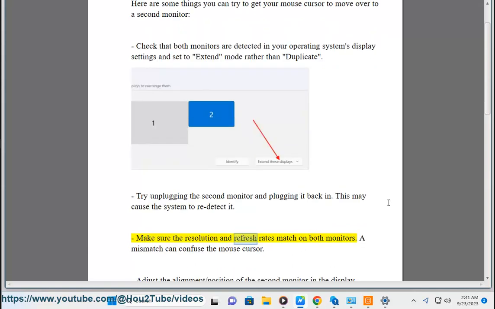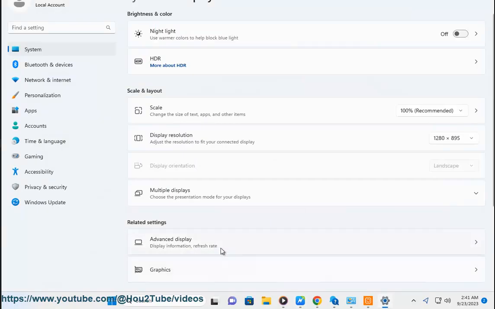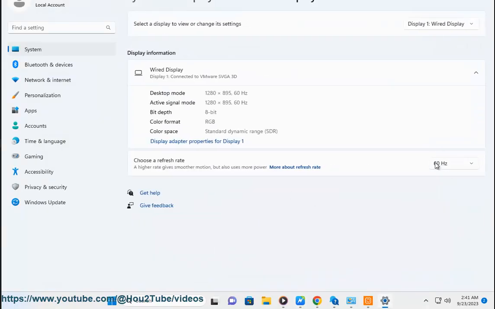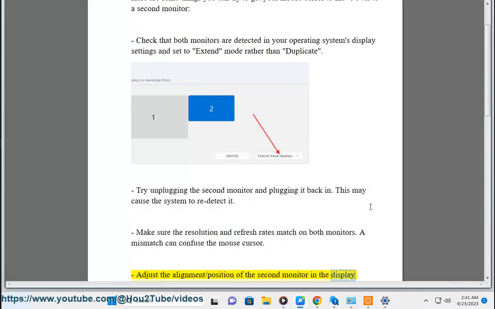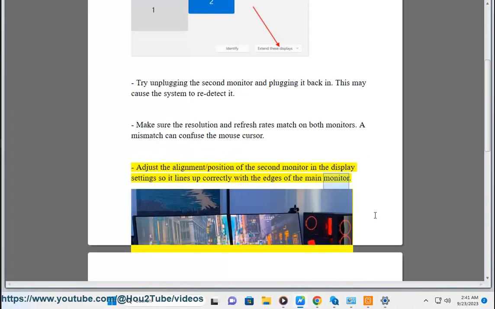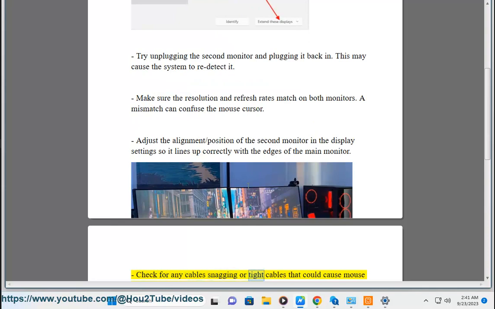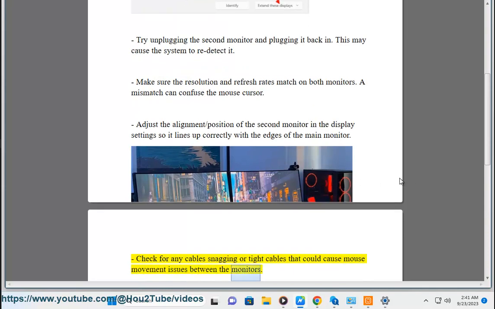Make sure the resolution and refresh rates match on both monitors. A mismatch can confuse the mouse cursor. Adjust the alignment/position of the second monitor in the display settings so it lines up correctly with the edges of the main monitor. Check for any cable snagging or tight cables that could cause mouse movement issues between the monitors.